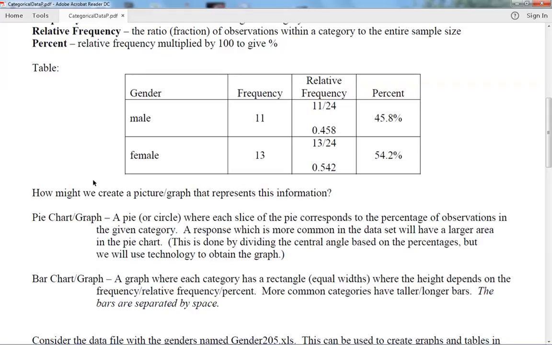A bar chart or a bar graph is a graph where each category has a rectangle, basically equal width rectangles, where the height depends on the frequency, relative frequency, or percent. More common categories have taller, or if you're doing it sideways, longer bars. The bars are separated by space.